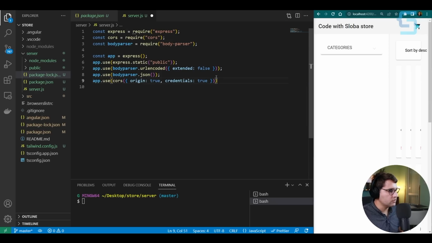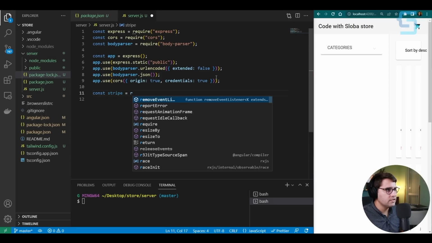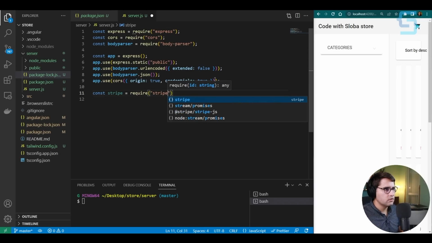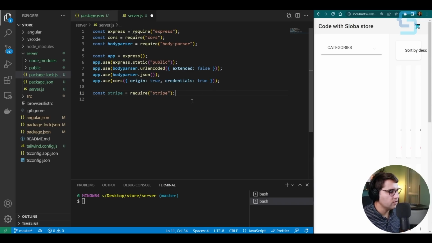Okay, like so. And now let's load the stripe. So const stripe is equal to require. And now here we need to include the code and the token from the stripe itself. So here we need to call the stripe method. We're requiring stripe, and then we are calling the method with the key.